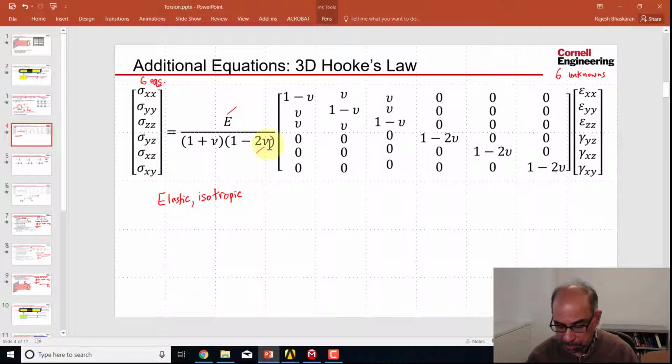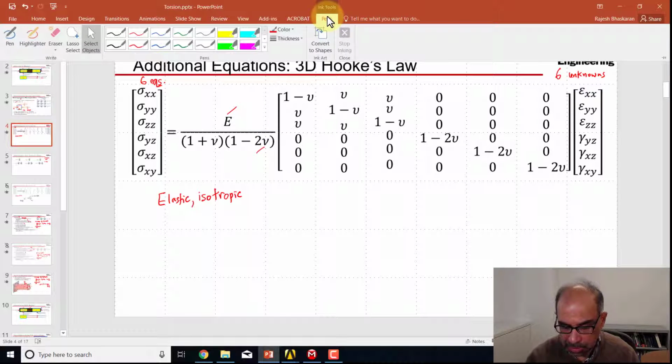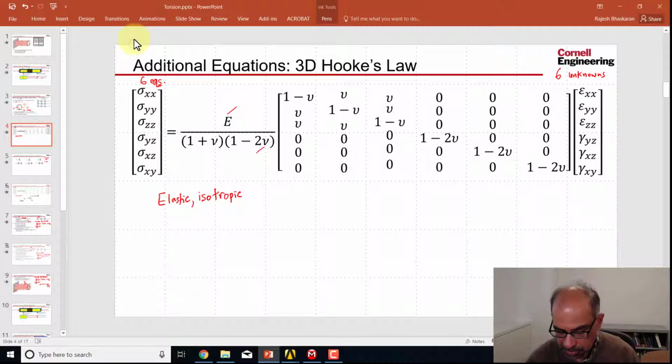Now, in the problem, we are given only the shear modulus, G, which is 78 gigapascals. But really, we want two constants, E and nu. And these are related to each other in this way.